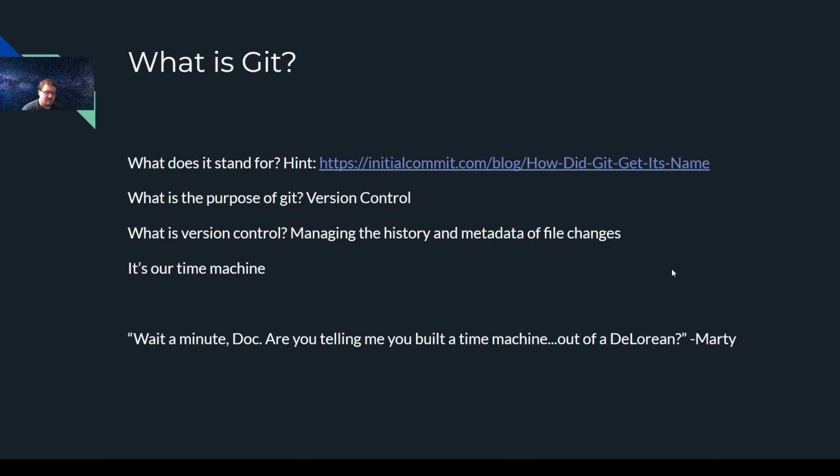So what is Git? Well, Git doesn't really have a meaning, or it doesn't really mean anything in particular. If you want to look at the origins of Git, you can take a look at this link here. The link basically summarizes, depending how you feel for the day, you come up with your own acronym for what Git stands for. The purpose of Git is that it's for version control.